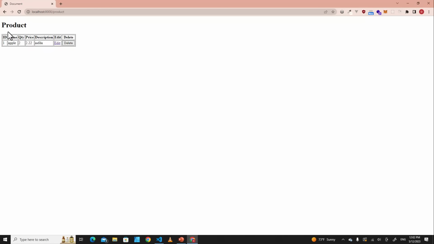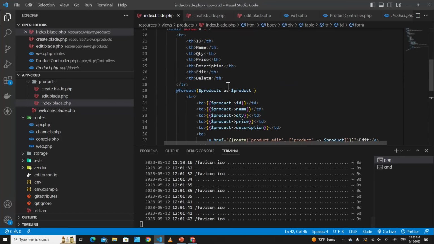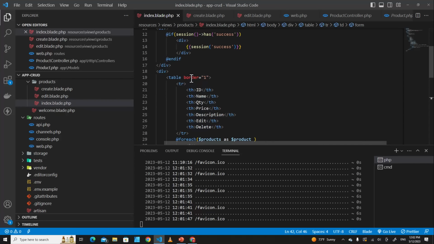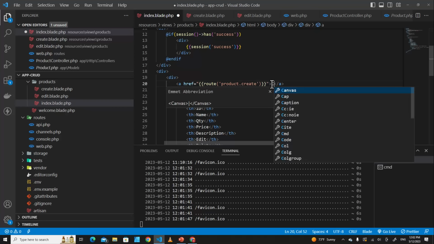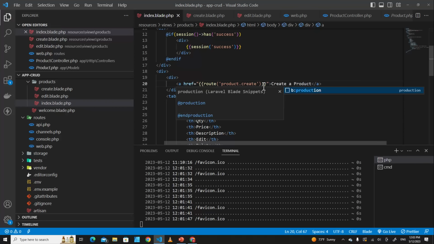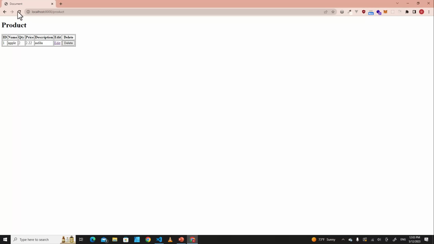Over here you can create a link to redirect to the create product page. Okay, go here, and this is index. For example, over here I can create a div and I can create a link. So I put an a tag, and then I put href, and then I call route, and then I call product.create. This is the route name of the product create page. We save it, and over here we put create a product. So if we refresh here, if we click here, it redirects to this page.